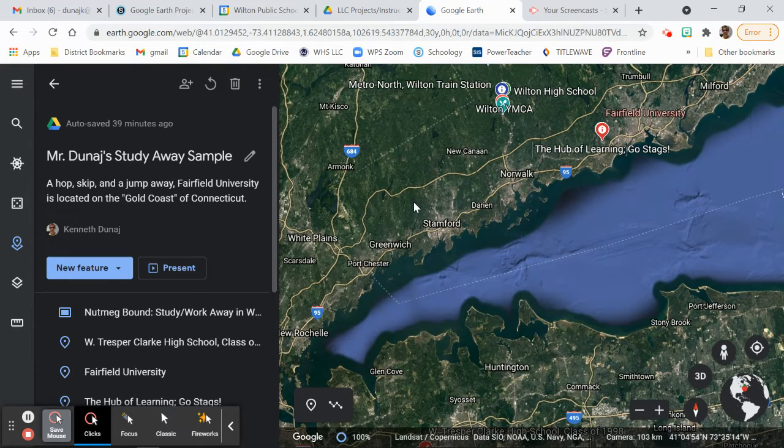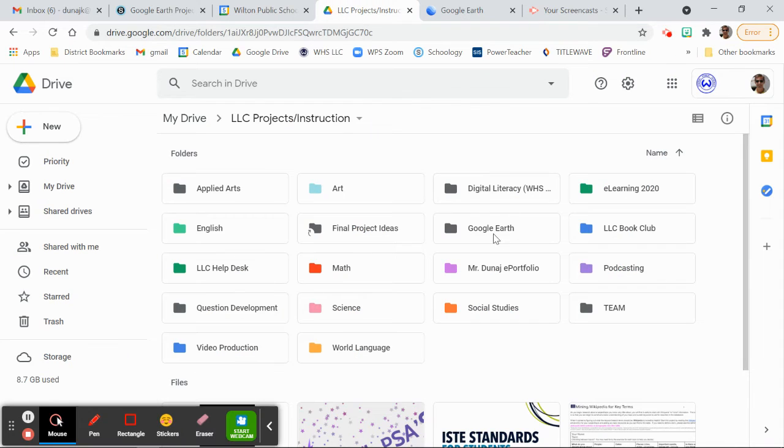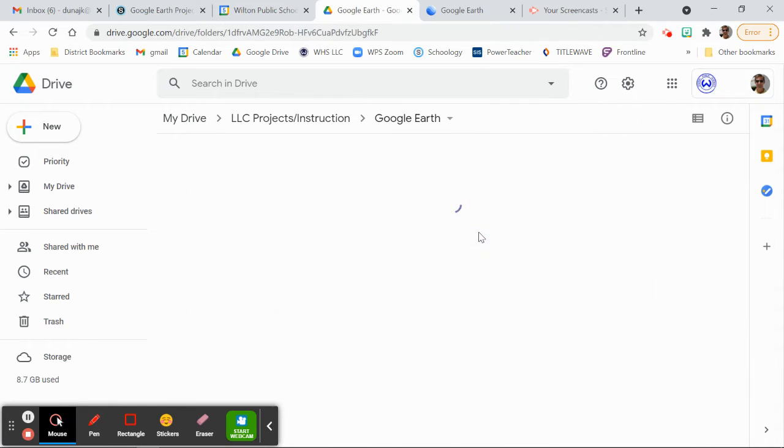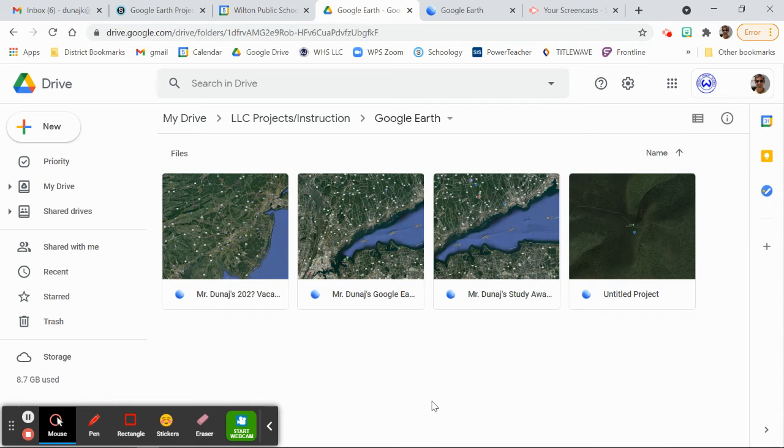The other thing I want you to realize is within your Google Drive, there is going to be a Google Earth project folder. So you're going to want to remember that all your Google Earth projects are going to be stored here, and you'll be able to find them at another time.